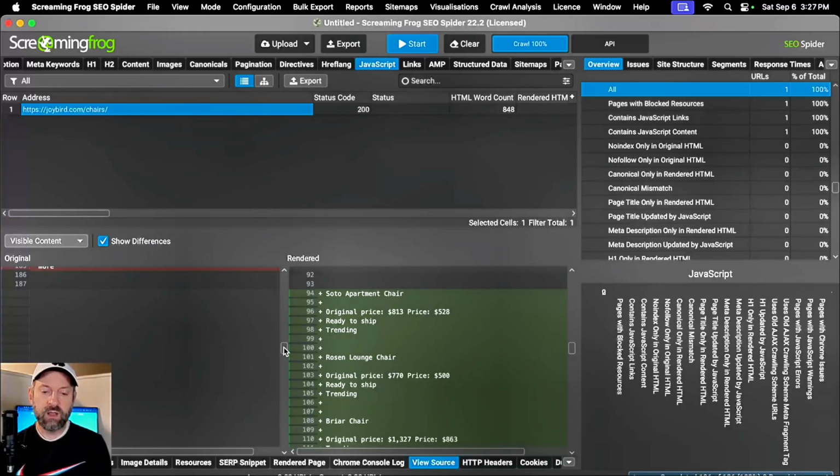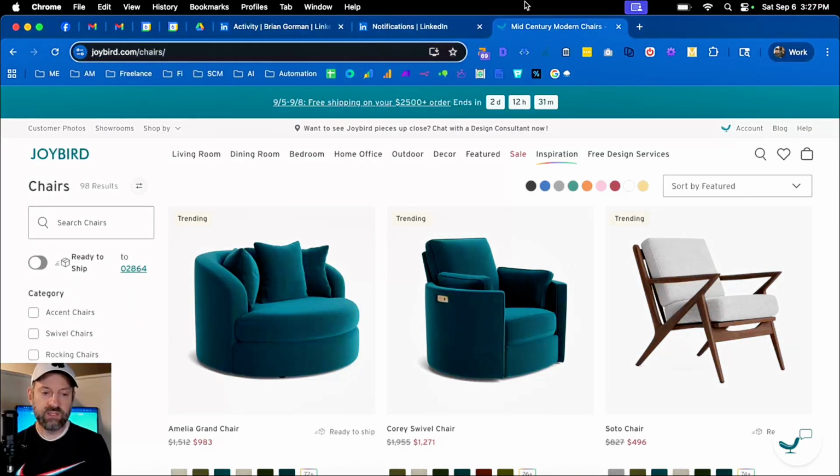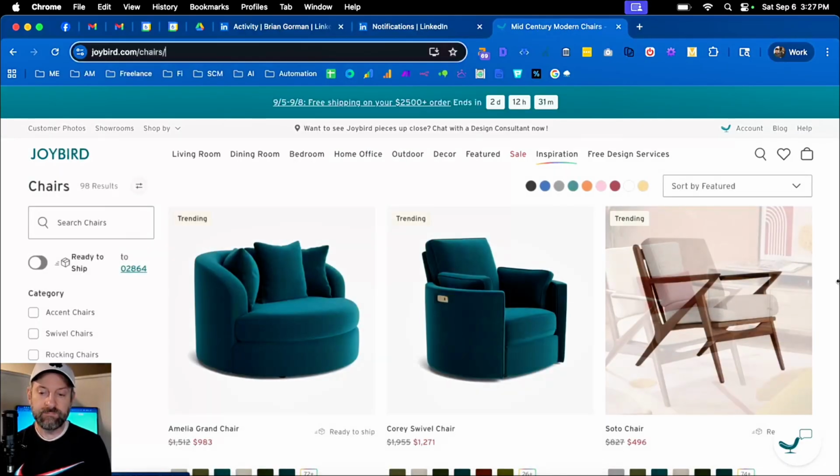And I actually spot one right here. I hope this isn't too small, but it basically says Soto apartment chair. Let's go back to the chairs page. Now I know that's probably a product, all right? So I'm going to look into this a little more deeply.